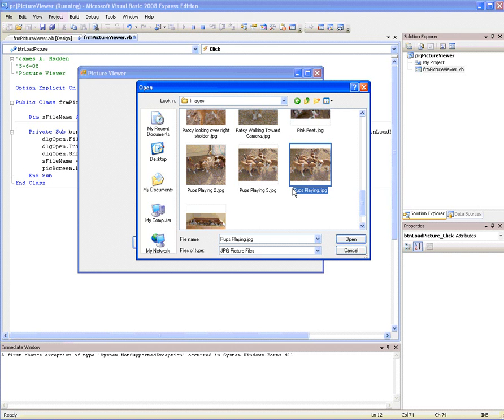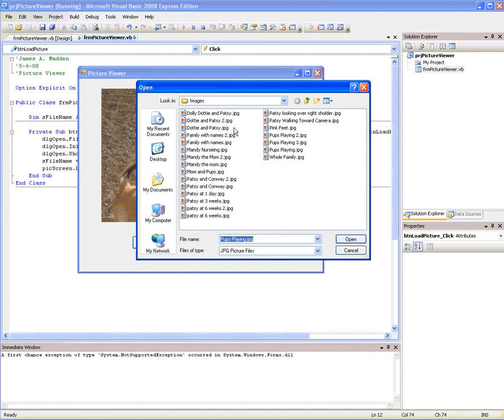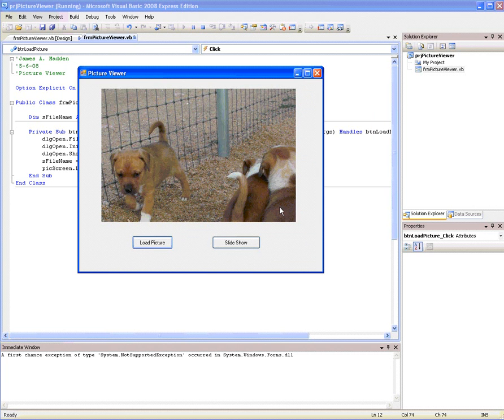Let's go for loading another picture. I'm going to load another picture. This time, let's look at Dolly and Patsy. It's the first one up here. So I'm going to click on it and say open. And there's that. Notice we got two dogs over here and this dog right here. Okay, I want you to notice that this is what's shown in this picture.